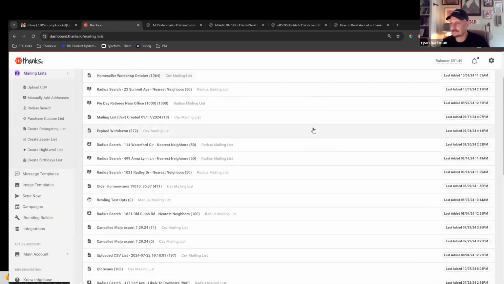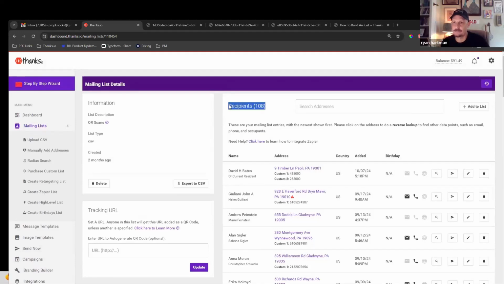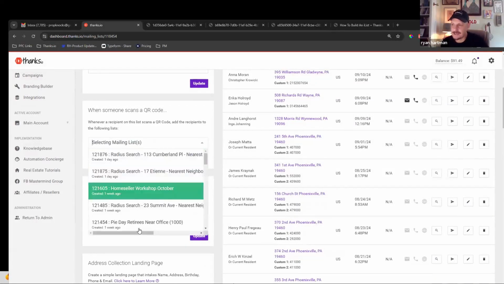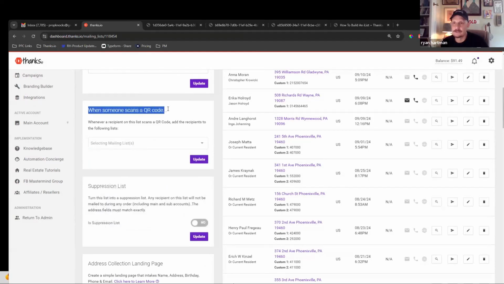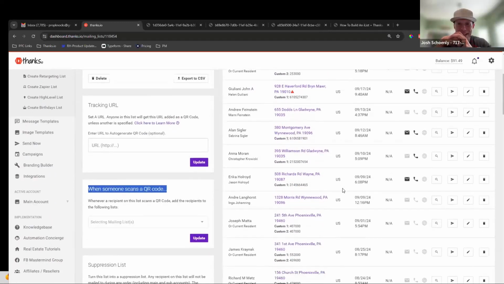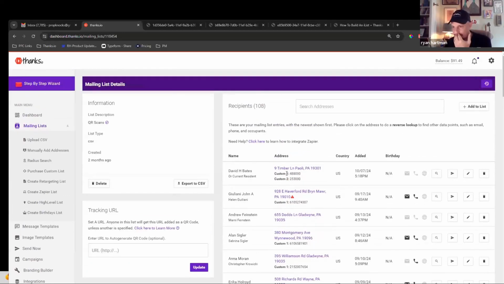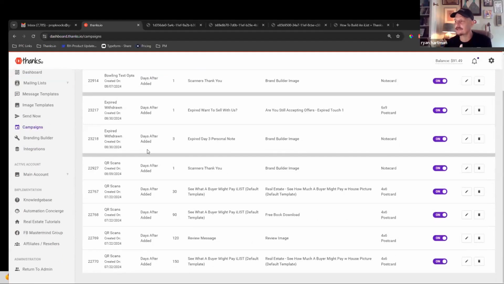Right here, we have our QR scans list. You can see there's 108 people on it. In thanks.io, you can specify that whenever you send a just listed, just sold or something, if I get a scan, move them over to my main QR scans list. There's a setting right here, so you're doing a little automation. I need to get that set up for me. Anytime you send, it needs to go there, and I'm asking the team to make that global so you don't have to set it up for every list.